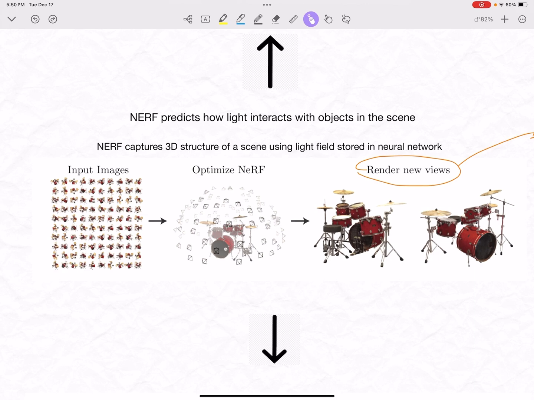So the question now is, how are we going to render new views? We're going to show two techniques of the architecture that are very powerful because they, in a way, mimic the physics.